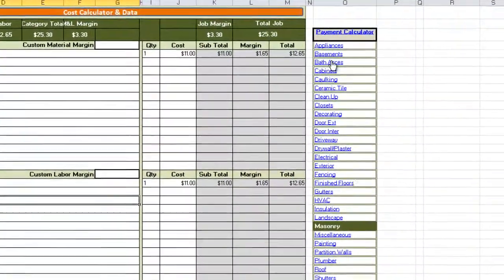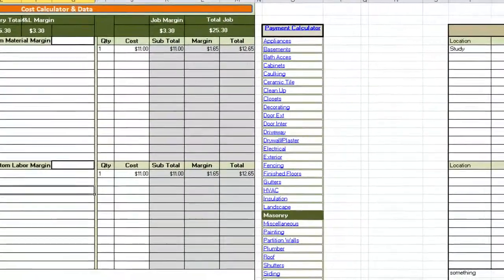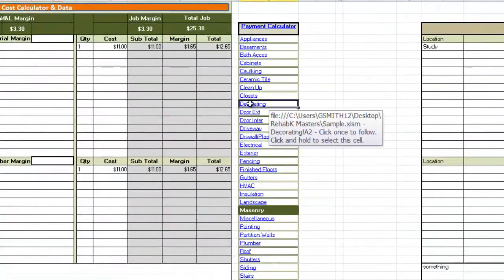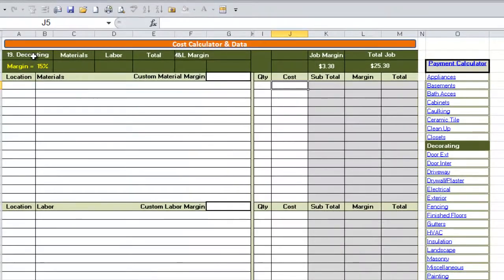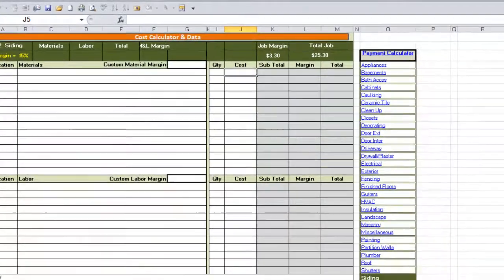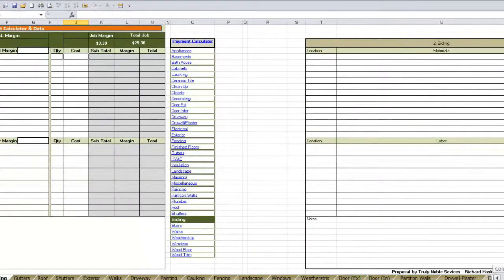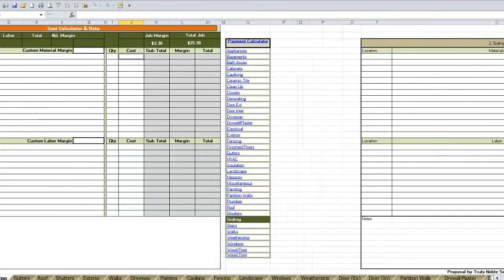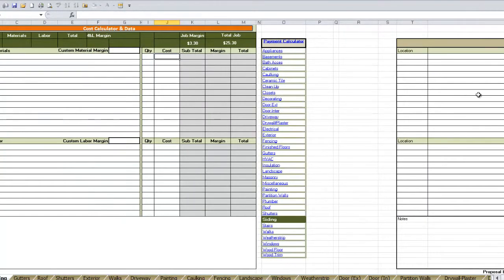So we have a menu here of the 35 categories. We just jumped to two, so we can jump to decorating. As you can see, we have decorating here. Jump to siding. So you're building your bid at this point. This sheet is a mirror image of this sheet. The only difference is it has totals without your profit showing. So this is what prints and is handed out to the borrower.